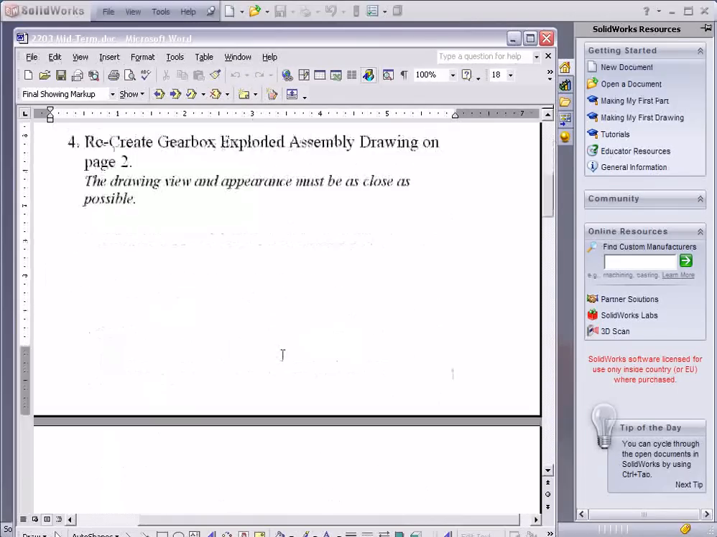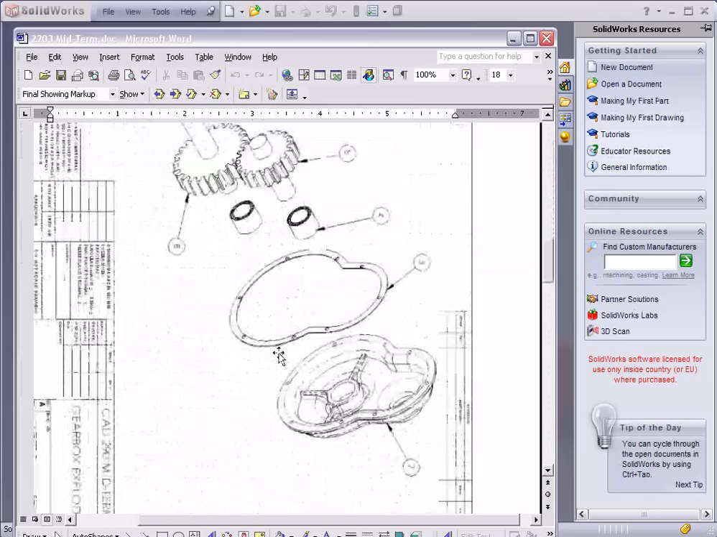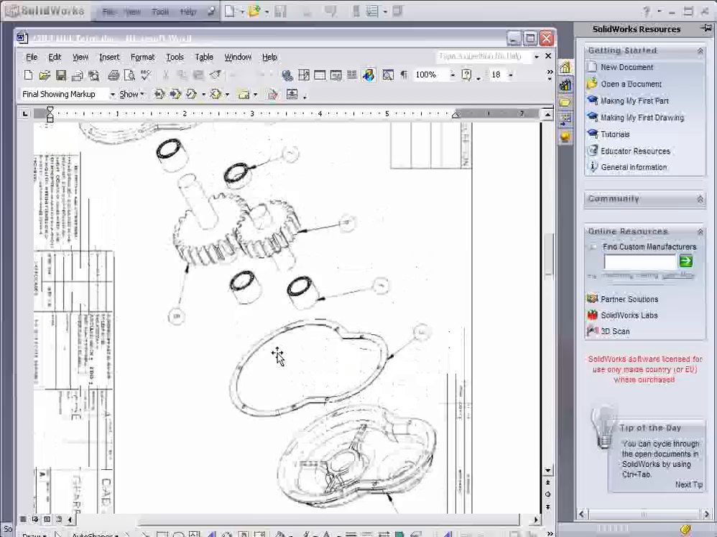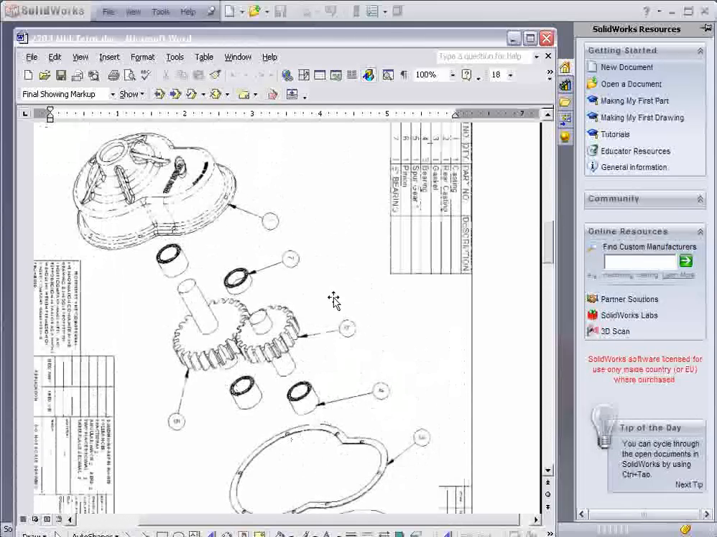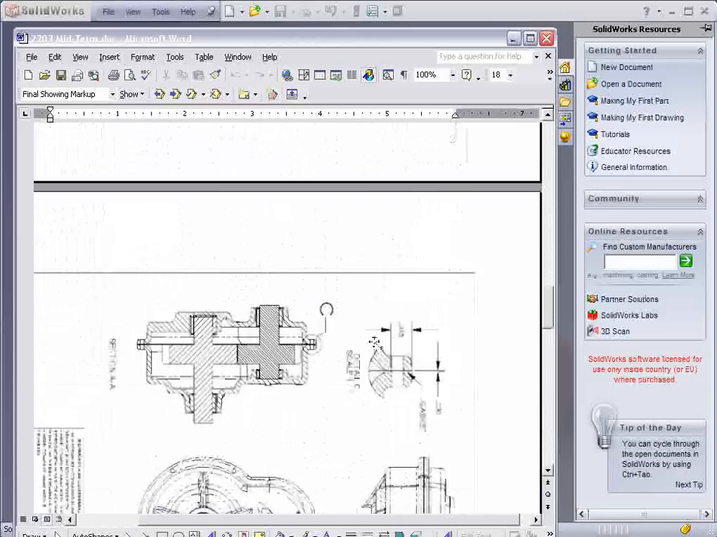So let's begin. First of all, let's take a look at the drawings. This is the drawing that you're going to have to recreate. It's an A-size drawing, and it's just going to have an exploded view with balloons attached to the part and also a relevant bill of materials attached. Make sure your name's on it as well.